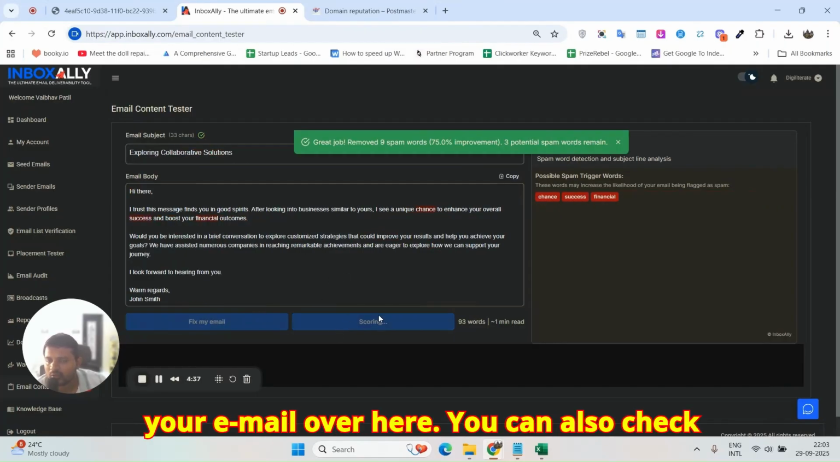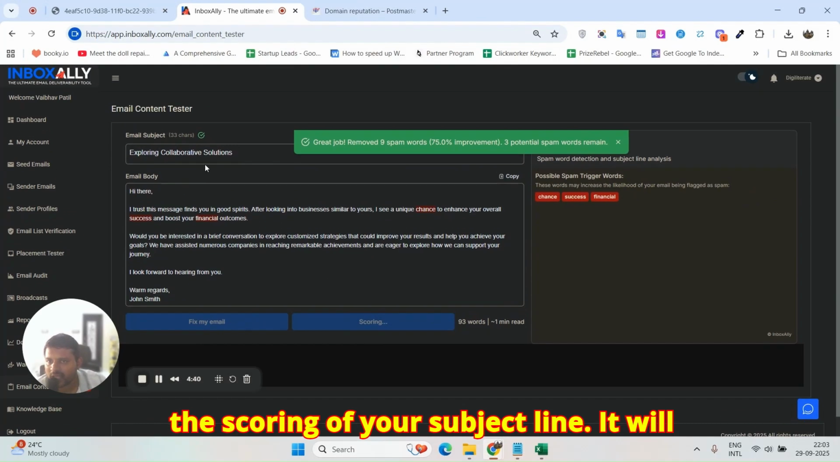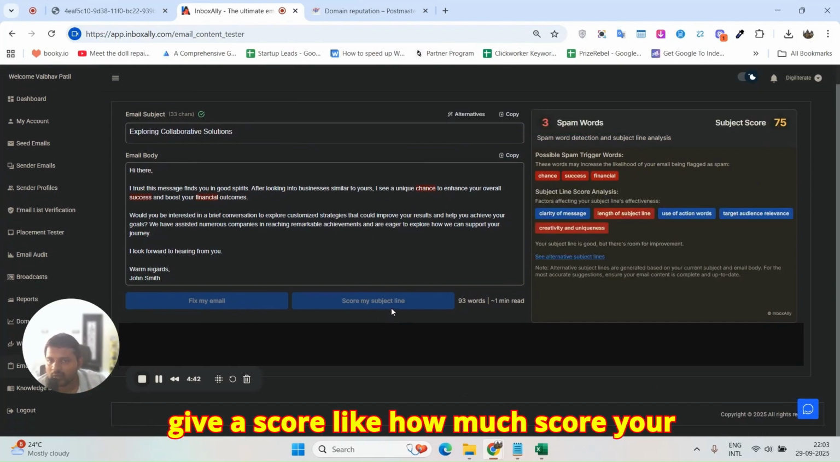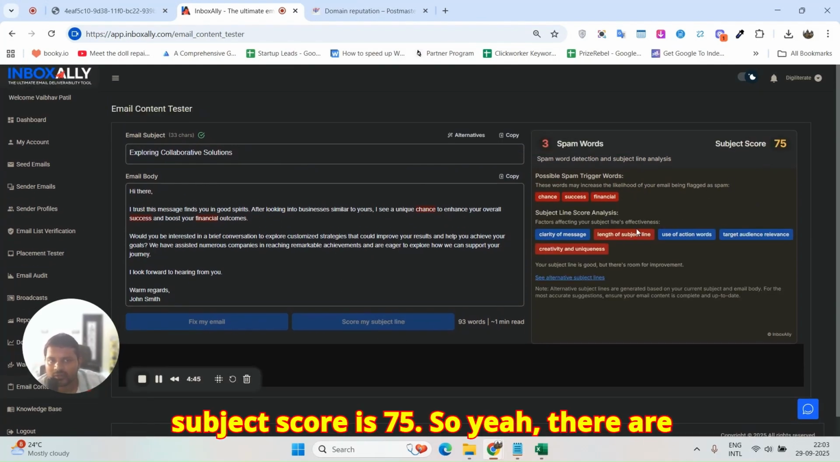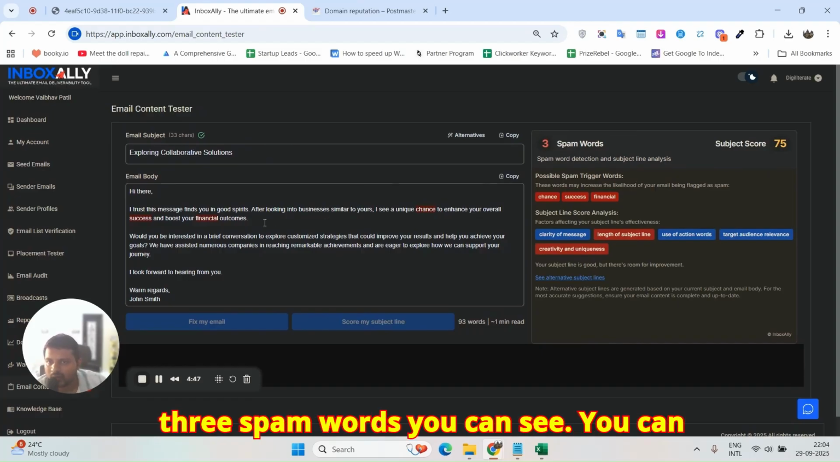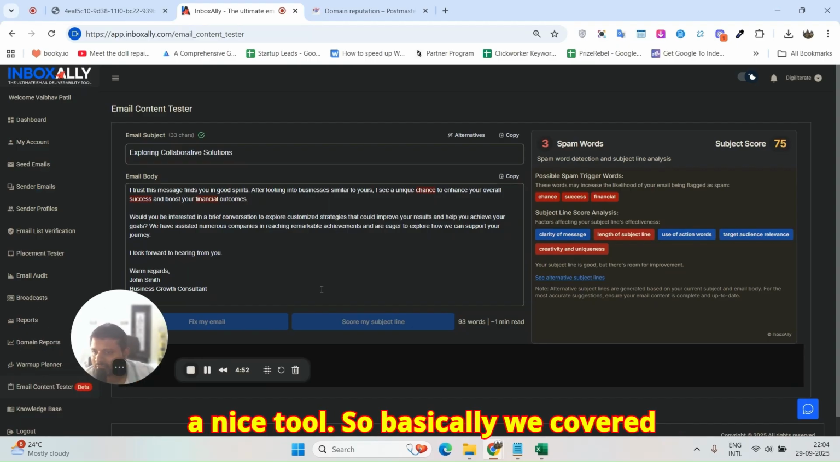You can also check the scoring of your subject line. It will give a score; for example, your subject score is 75. There are 3 spam words you can see, and you can just remove those. So yeah, this is also a nice tool.